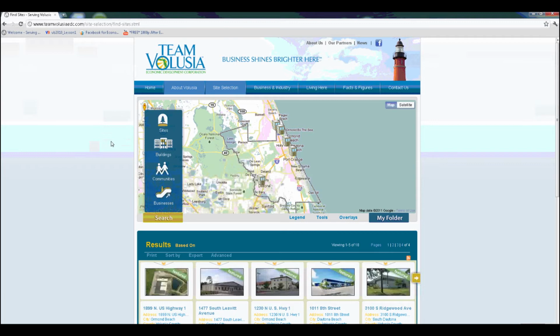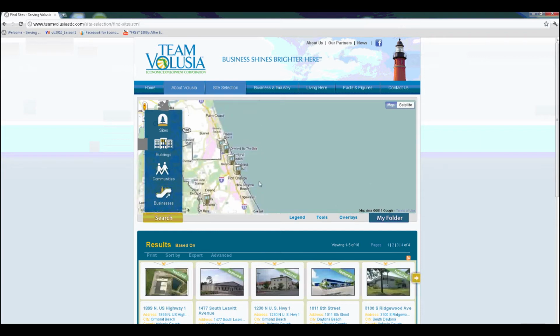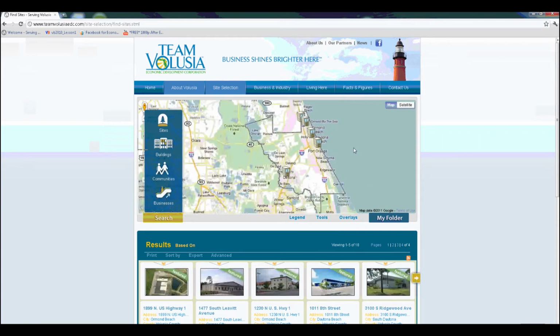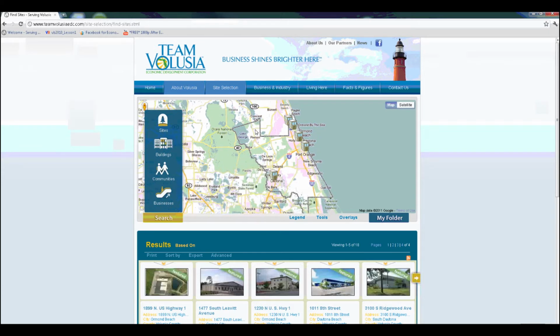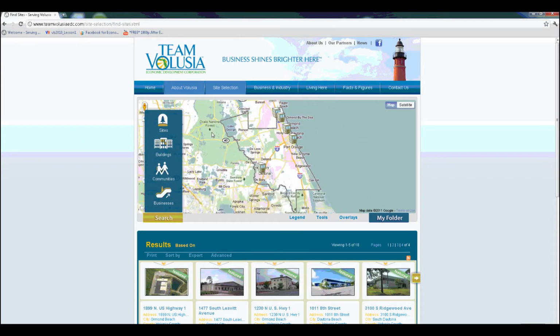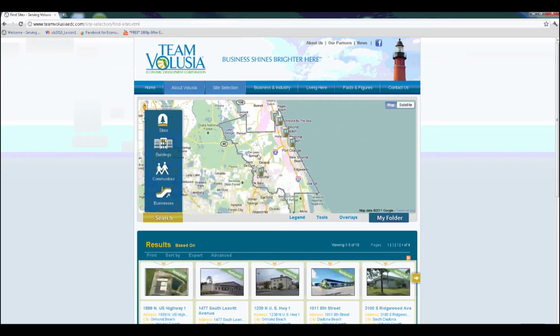So the first thing you're going to notice when it pulls up is you're going to have a map here. It's similar to a Google style map. You can drag and click and move it, and you're going to see Volusia County outlined. And this GIS, although it will show the entire U.S. and possibly the world, I'm not sure, it will only allow listings of properties within Volusia County. So anything you find on here is going to be within Volusia.